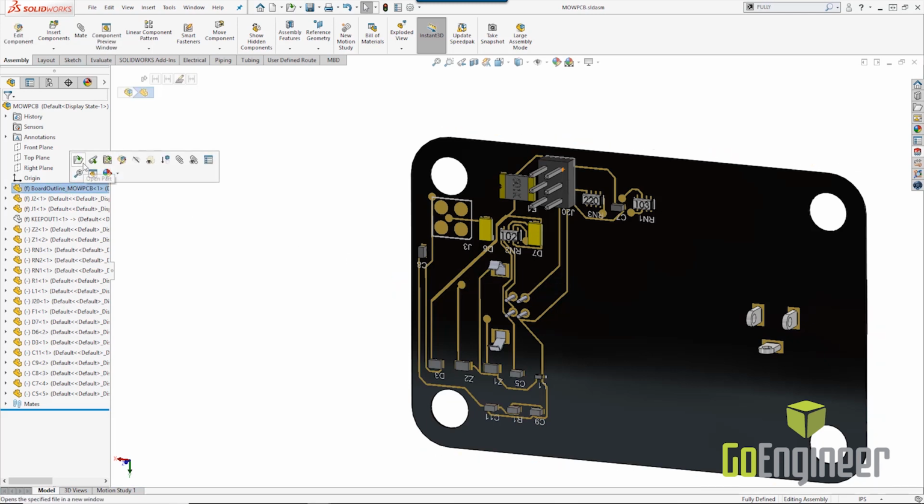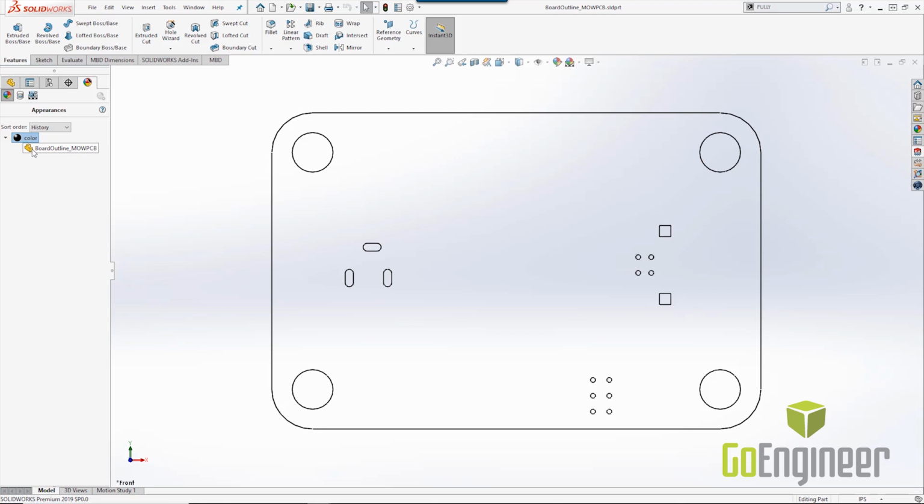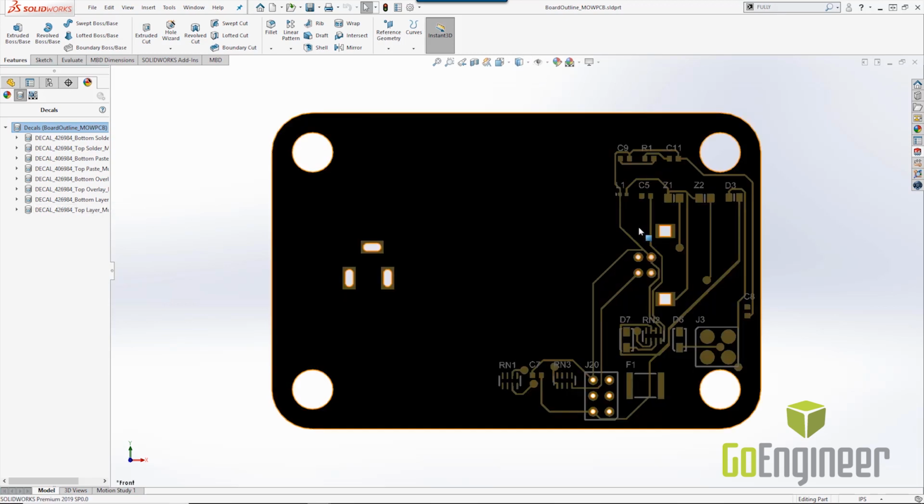If we open up the board, you'll see we have decals. If I come in here, I've got my board color, and I've got a bunch of decals that have been assigned to this board. So if I look at this board in shading mode, all these traces are actually decals. So what we're actually getting at here is we don't see any kind of performance hit because we've added these traces into our assembly.